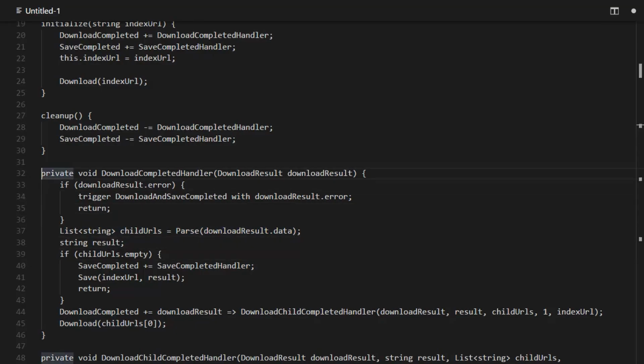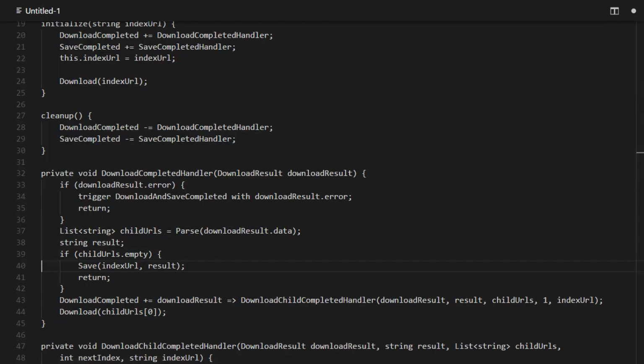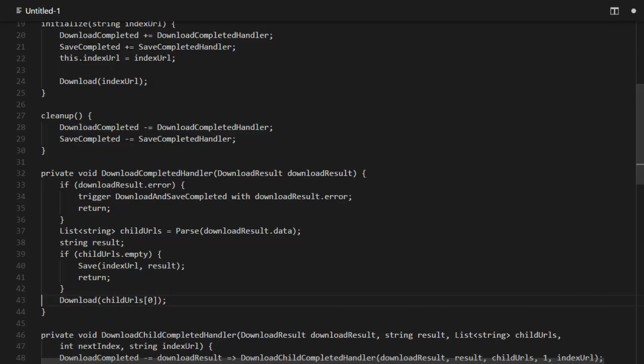But saying we're coming in here, we've got the index data, and then we're going to come down here and say if they're empty, then just save. That's fine. We're not subscribing anymore. Now, otherwise, we need to download a child URL, and in this case, we're not registering this handler anymore. That's all done in the constructor in our initializer. So what I actually want to do here is have this download completed handler handle both index downloads and child downloads. That's what I really want.